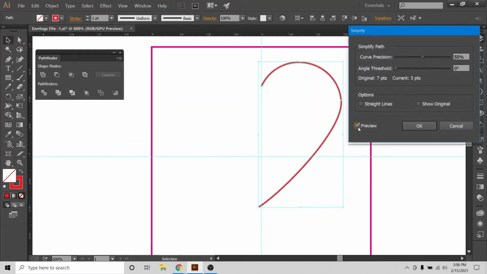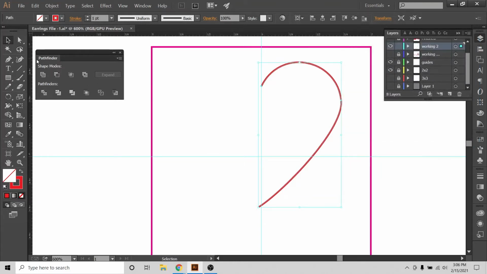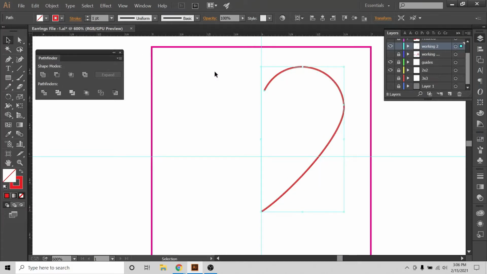Now I will turn on the preview. You can see that in the original design I had 7 points, and in this design I have 3 new points. I'm going to accept that, and now this shape is smoother and nicer, and it is more cut machine friendly. Now I'm going to make this heart really symmetrical.